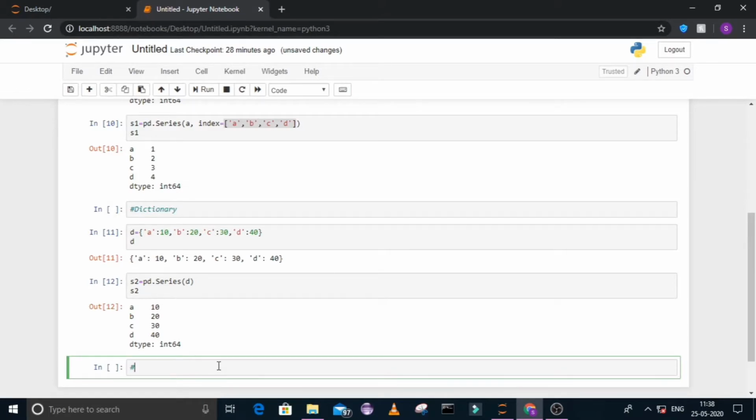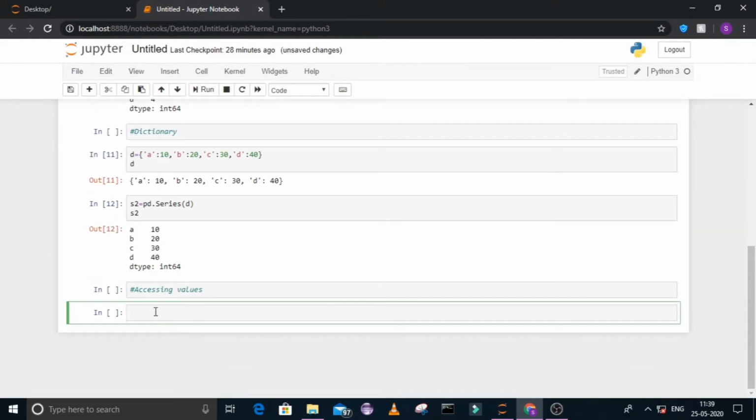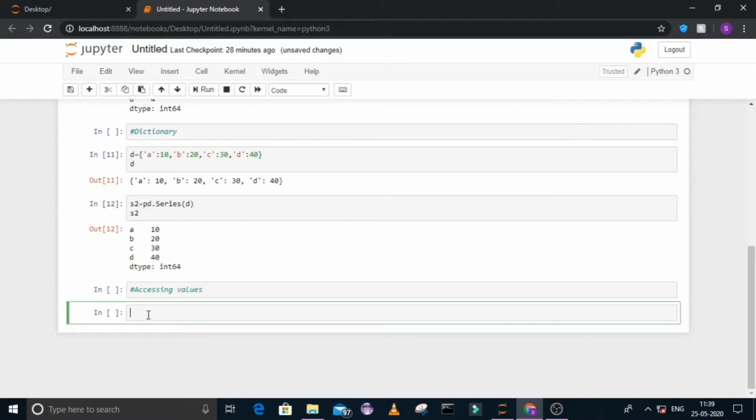Okay, let's see how to access a specific value or element from a series object. Accessing a value from a series object is the same as accessing a value from a normal list, but in a list we use the index position, and here we're going to use its label. For example, if I want to access 20, I'm going to use its label B. I pass it inside quotes, but don't forget you have to pass it as a string.